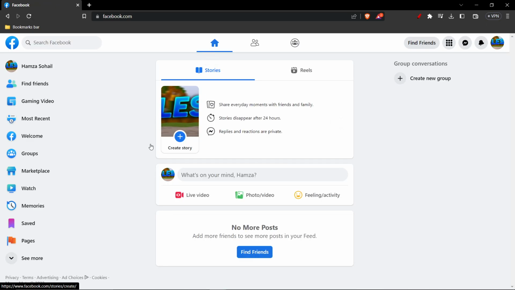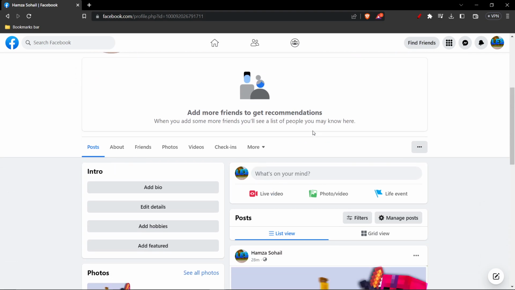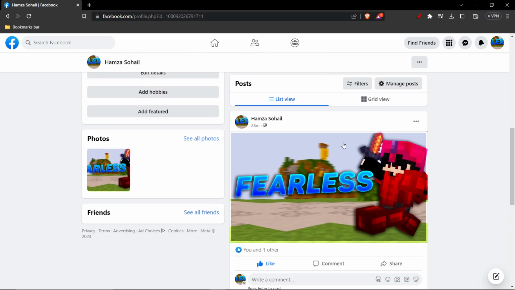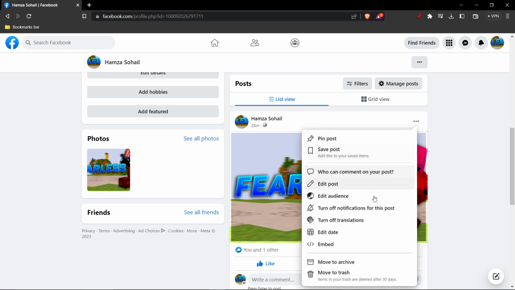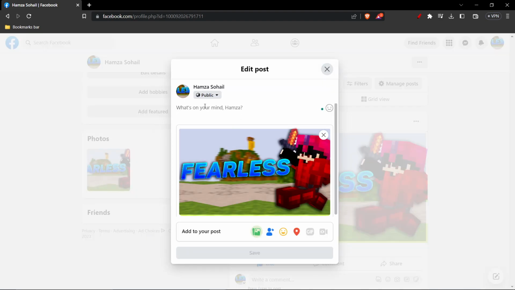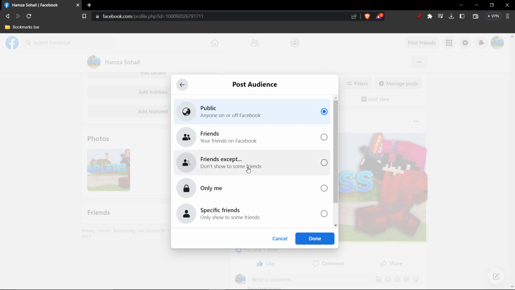Once you're on facebook.com, you want to go to your profile. Once you're in your profile, scroll down to any post you want to make private. I want to make this post private in my case. First, you want to click here, and then click edit post, and over here you'll see this public setting. Then you want to click this drop down, and here you can make it private.